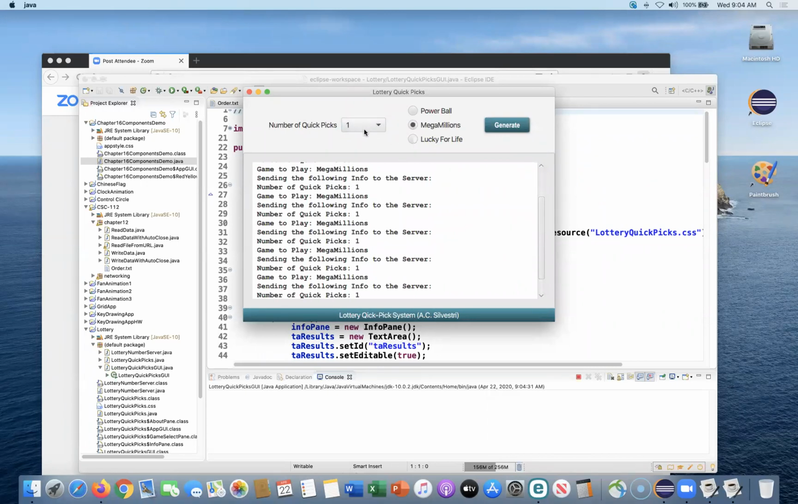A nice thing about this component here, a combo box, is that it's guaranteed that the value you get from the combo box will be in the proper format. Like if this were a text field, what's to stop me, when I asked for the number of quick picks, from typing Tony Silvestri in there? And if I send Tony Silvestri to the server, it will hiccup and not like it. So there's no error checking that you need to do in this program.